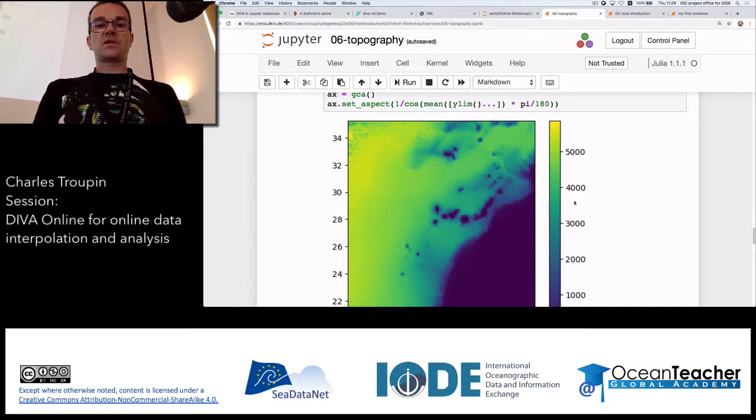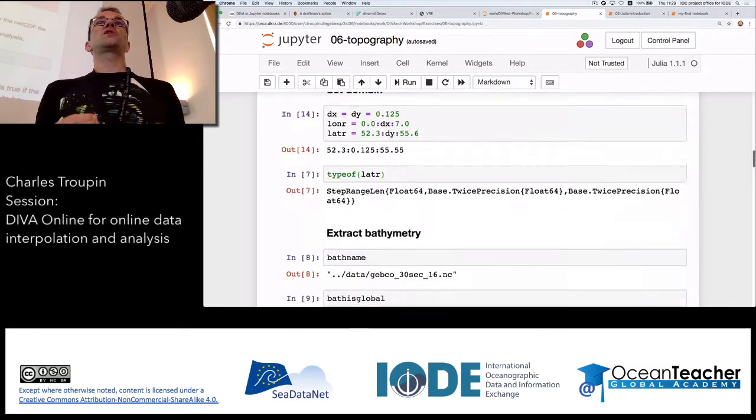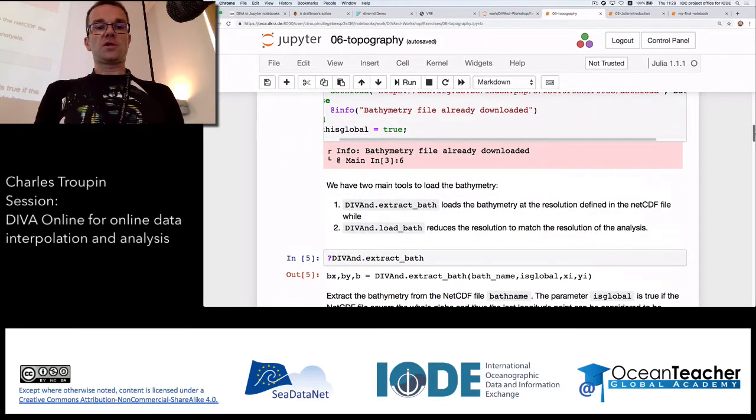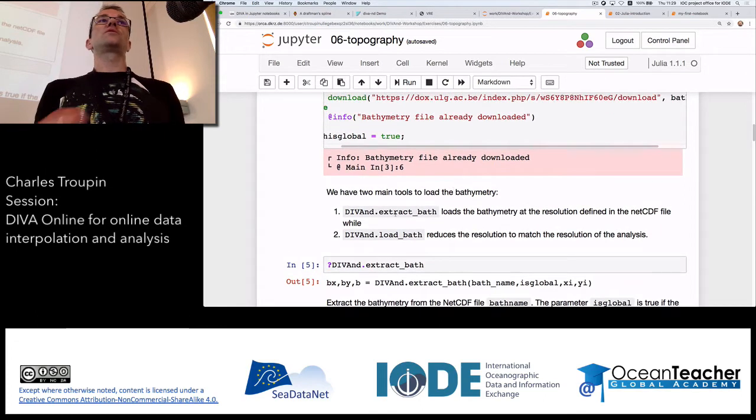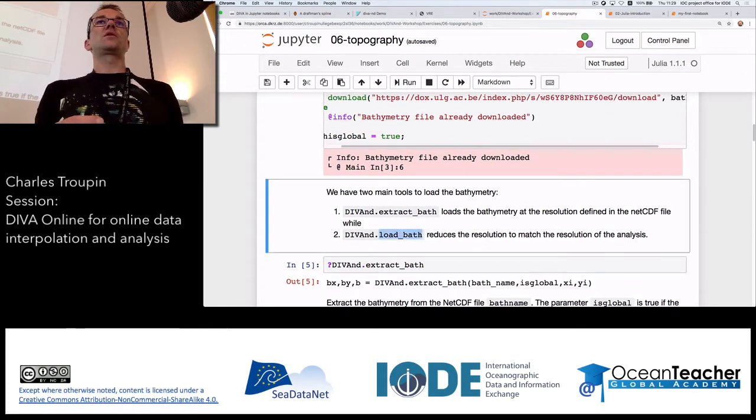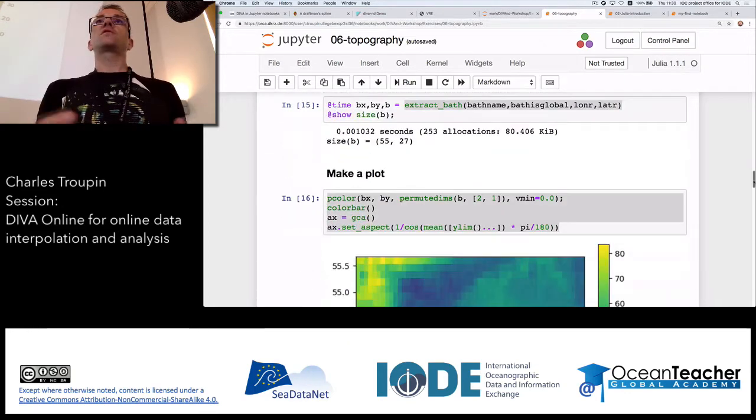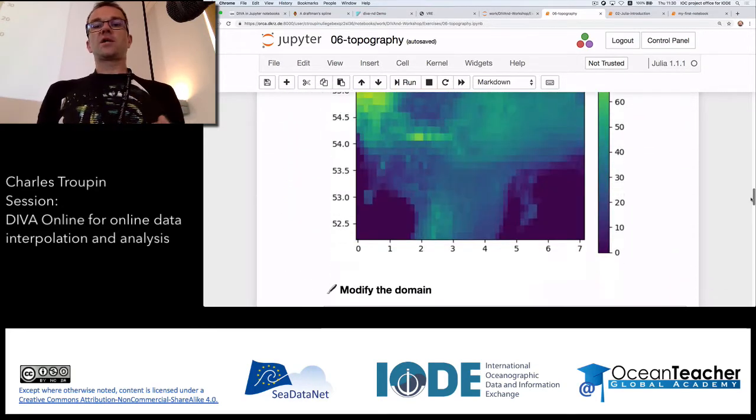As I said at the beginning, we have two ways to extract the bathymetry. This one, which keeps the original resolution, and the other one works exactly the same way. It's called load bath, and this one will reduce or match the bathymetry resolution to the analysis resolution that we will use as an input. So I won't do the exercise because, in fact, it's the same. It's calling the same arguments, just the function name changes. But we can do it.